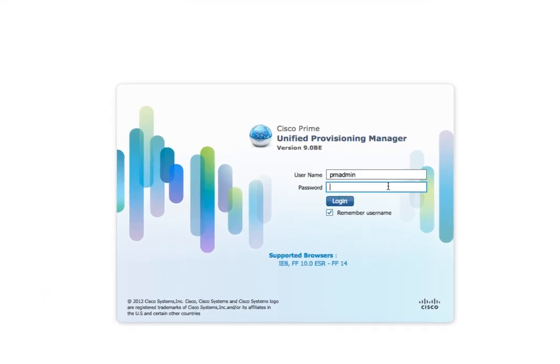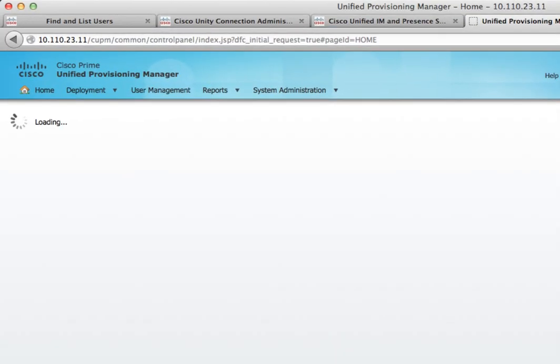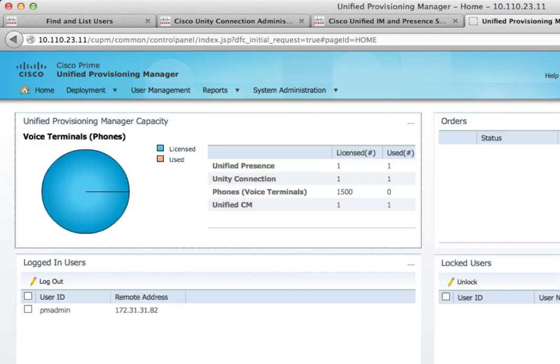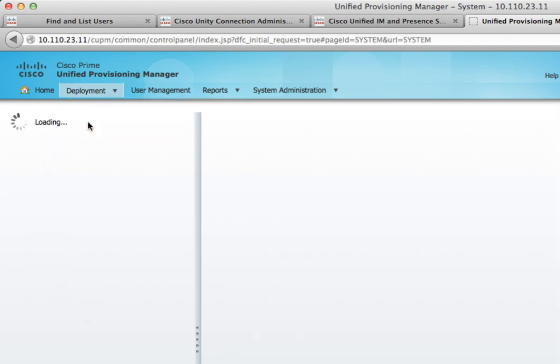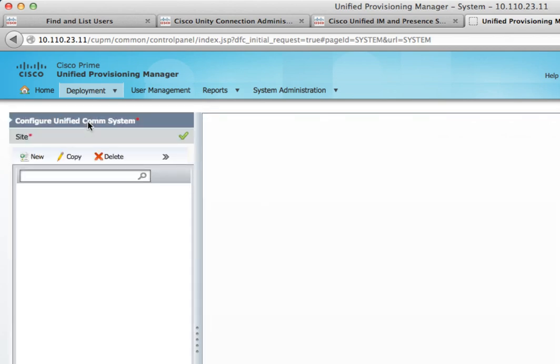We're going to go ahead and log in with the admin account and the password that I set during the setup. Alright, so the home page is coming up. The first thing we're going to do is set up our devices. To do that, we're going to go to Deployment, click on Devices, and let this page load.